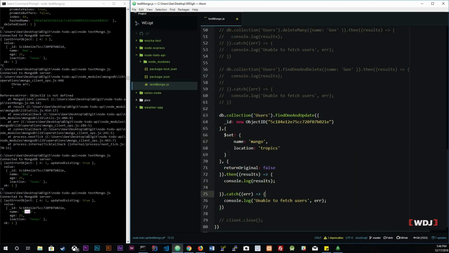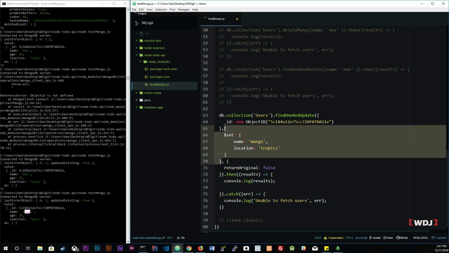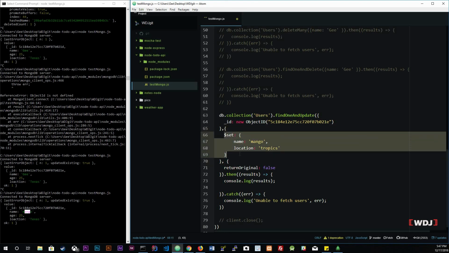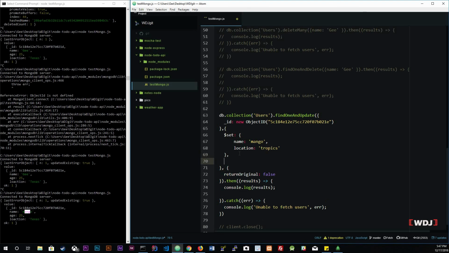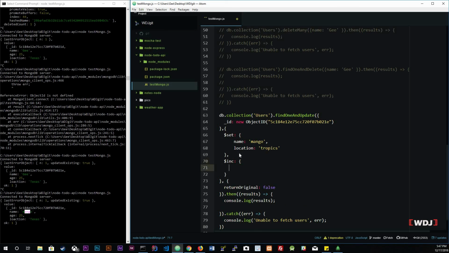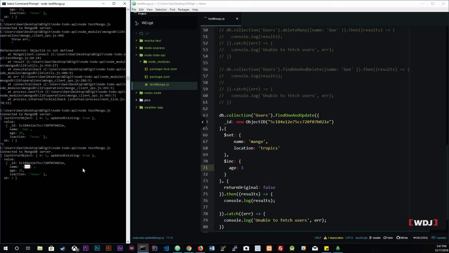So, where am I at? Right here. By the way, when you start doing these kind of things like the inc and set, it's going to be inside this second object. It's never going to have its own object. Okay, guys? So right here after this set object, we're going to actually add a comma here and then put the inc and then set that to an object. Okay, and we're going to set the age. We want it to increment by 1. So control save. Do it right now. Let's do it.